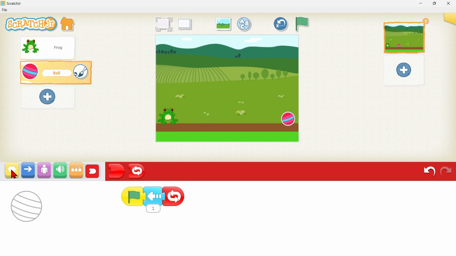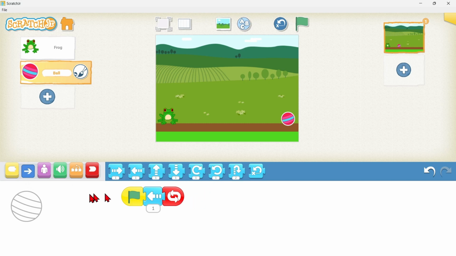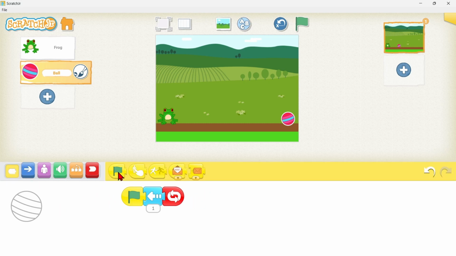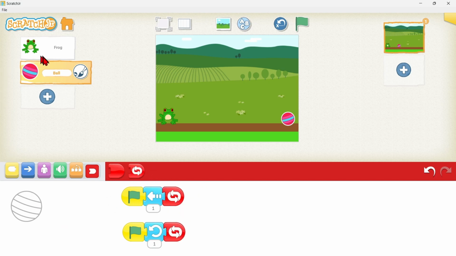Okay, and we're going to give it another line of code. We want it to roll to the left as it moves to the left. So let's press the yellow button, take out the green flag again, and take out the blue motion button. We're going to want it to roll to the left, and we want it to roll forever. Let's see if it does it. Oh yeah, look, now it looks like it's rolling, right? Check that out. It looks like it's rolling on the grass. I love it. Okay, let's stop it and put it back to where it was.